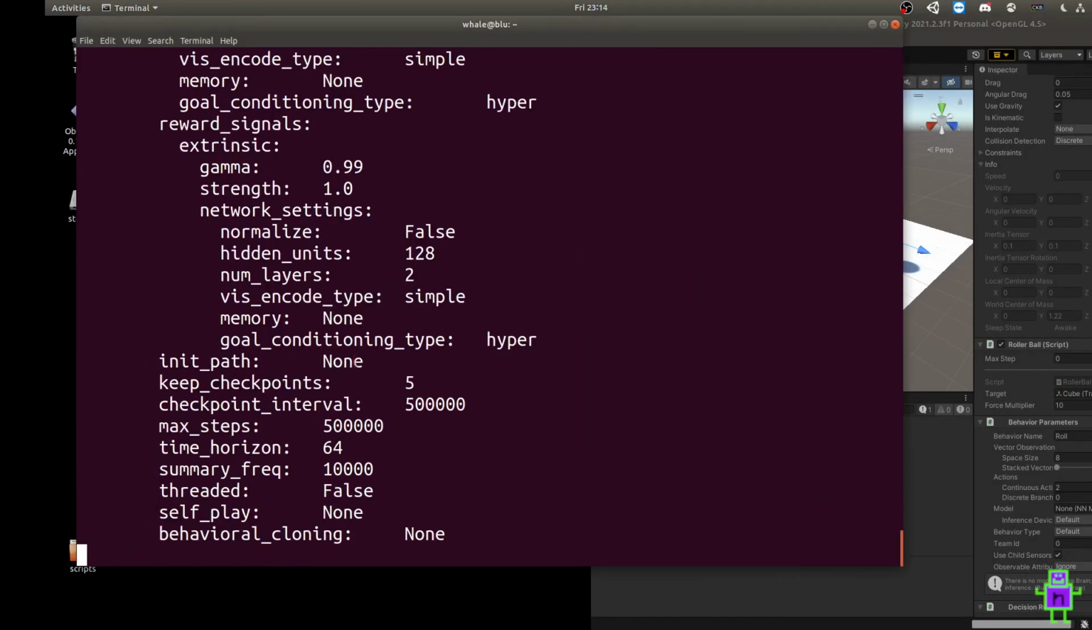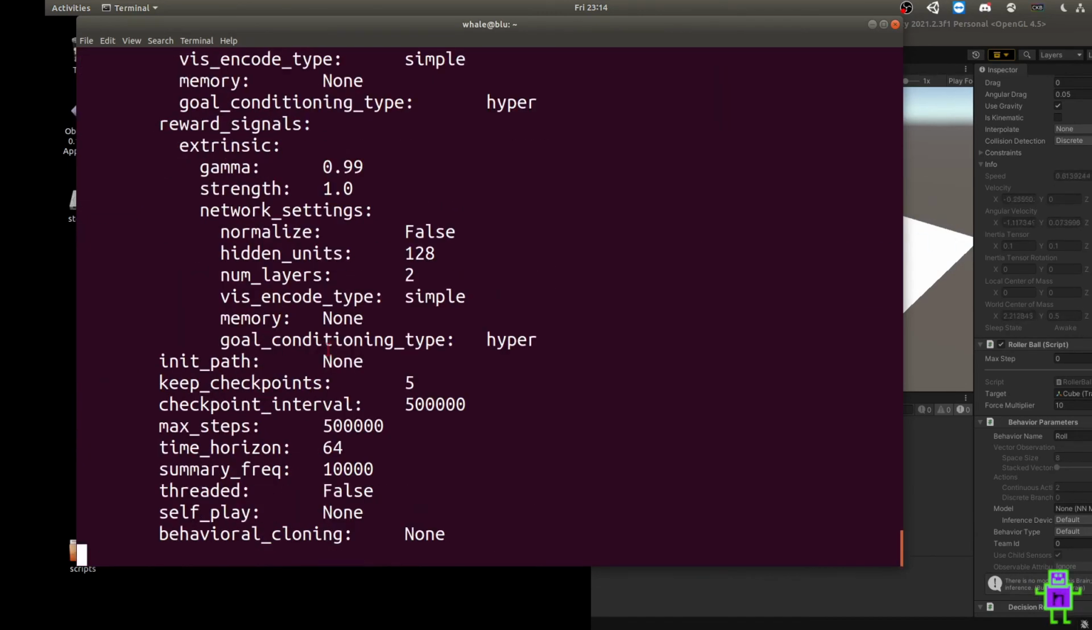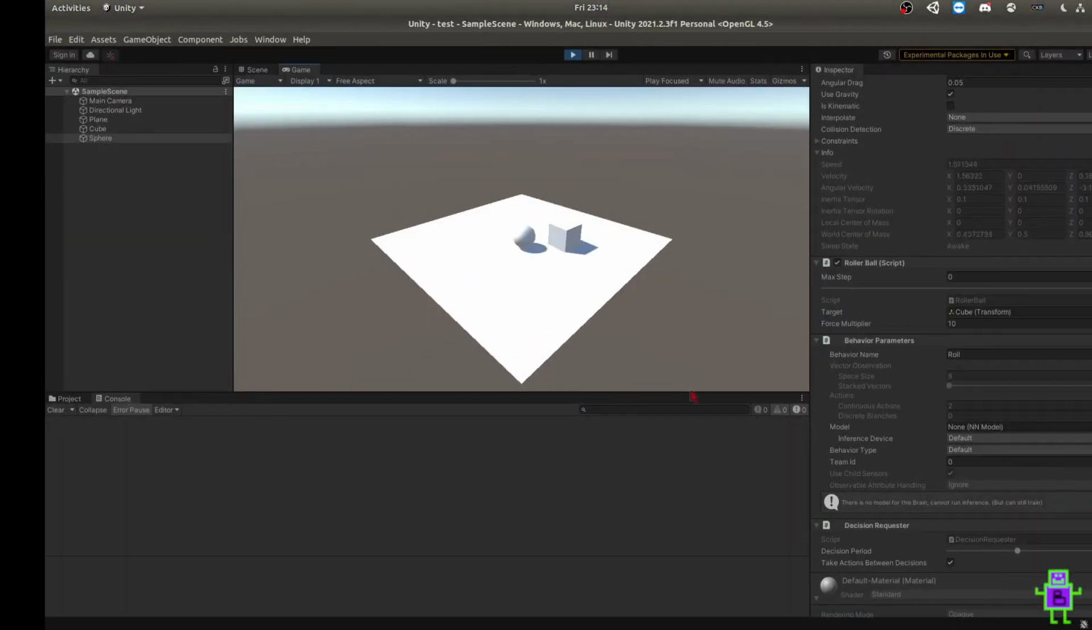Alrighty, so we can see that we've connected our new brain, which is going to have the behavior role, which is on team 0 because we only have one team, and we're going to load up our configure file, and it's running. If we minimize this, we can see that the computer is running our script. It's using proximal policy optimization, reinforcement learning algorithm, to control the sphere ball and try to get it to run into the cube.